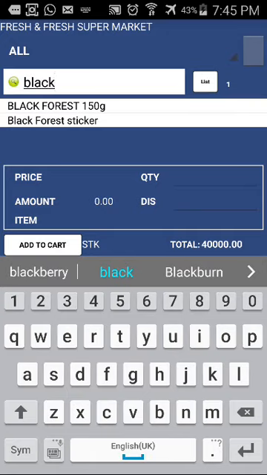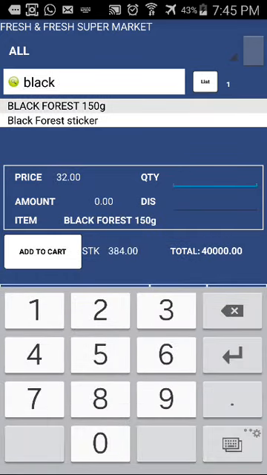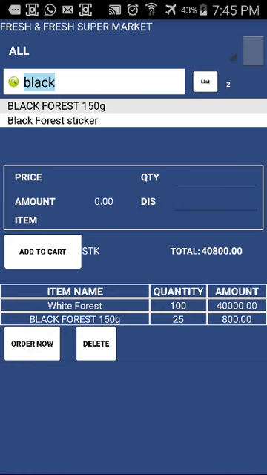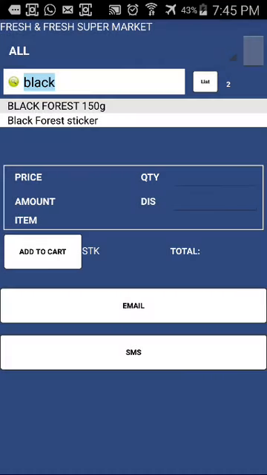I'm taking another product which has 384 units in the warehouse. Let me just take 25. Add to cart. So this is my summary of my sales order. Then just click order now. So the moment you click order now, the moment you save this data, what Acro does is it updates the online server. So if another user places an order for the same product, he will get an updated stock figure. Now the customer needs an acknowledgement, so you can give it either through email or SMS.